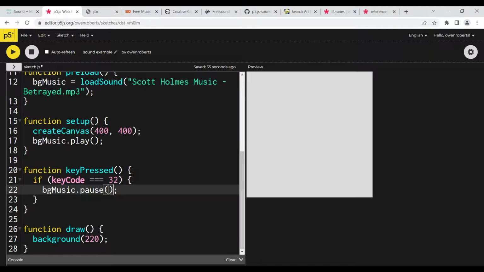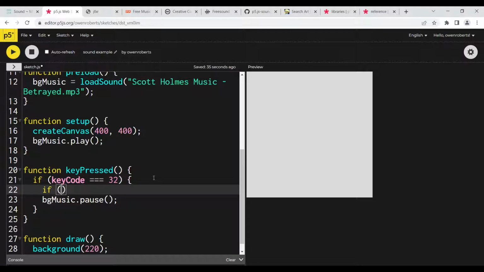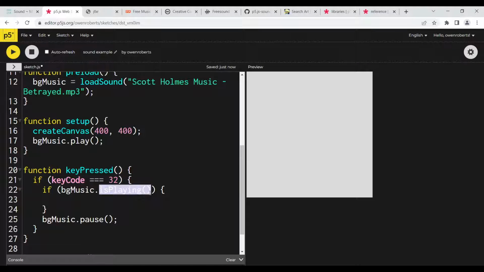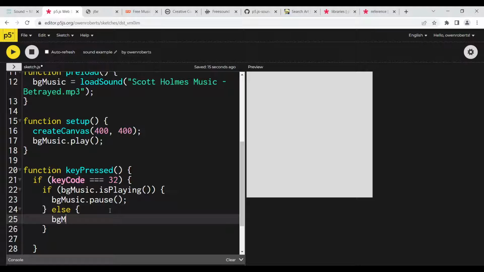So what I can do now is ask if it's playing or not. I can say if bgMusic.isPlaying. This is a method, but it resolves to a true or false, a Boolean. So it looks a little different than keyIsPressed, but it does kind of the same thing. Now we can say if the music is playing, then we want to pause the music. If it's not, so I'll say else bgMusic.play again. So now we have a very simple music controller.